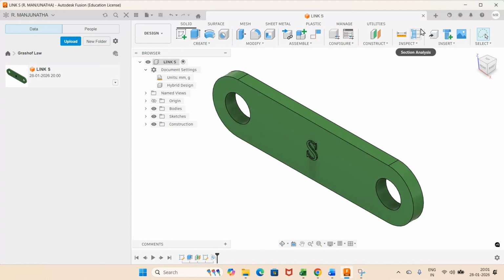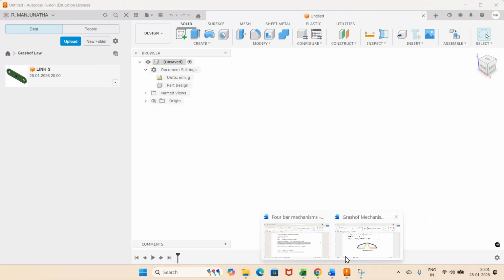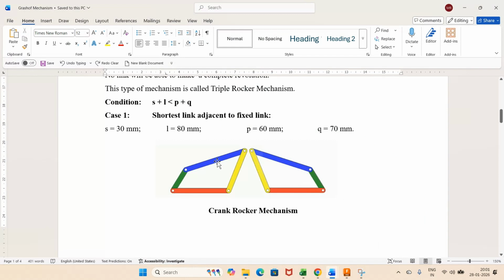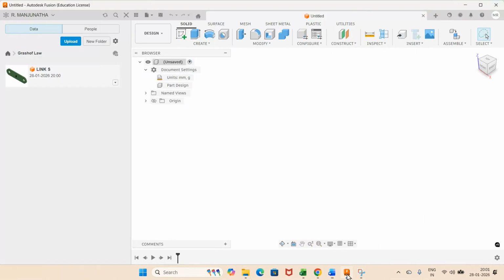Now I will go for the next link. So which is the next link? I want this one, which is L. That is the largest link. So here the largest link is 80 mm. So I will go for sketch. Now here the part design, you are in the part design, you just click on this. Now come down to hybrid and say convert. Now you are in hybrid design. Now you will go for sketch, click on this front sketch.